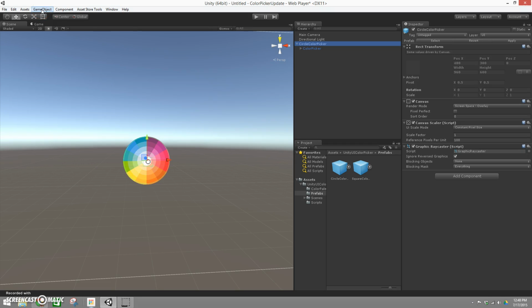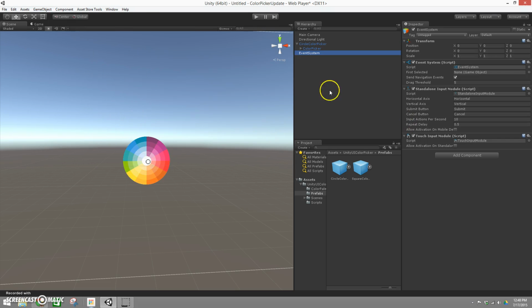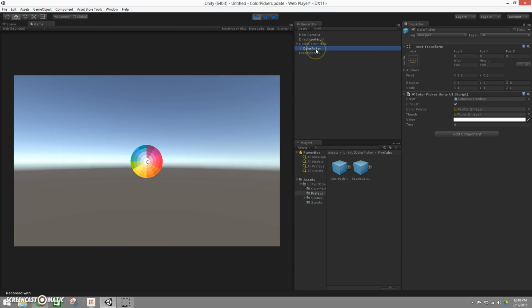If you already have a Unity UI canvas in a scene, probably you already have an event system. But I don't, so let me create one right now. Game object, UI, event system. And then when I hit play, you can see that it'll start working. To see that it works, you can select wherever you have your color picker Unity UI, and you'll see that the value changes as I move around the circle.